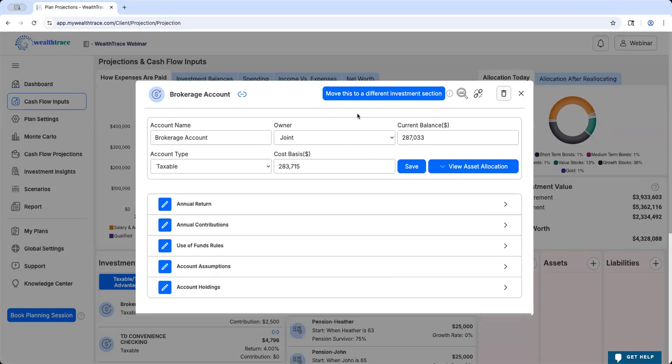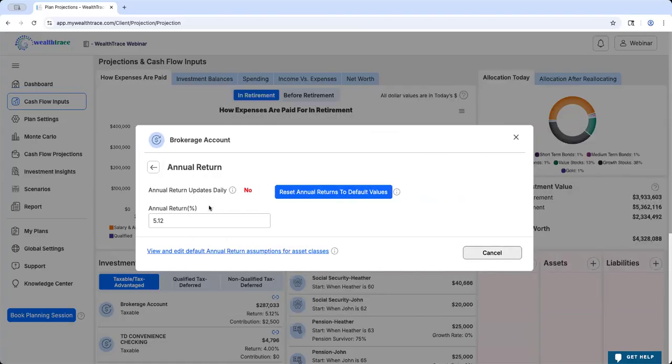And I'll let everyone look at the poll for a little bit longer. And just to mention here, in here you can view and edit your account name, change the owner, input the current balance, unless it's a linked account, which should be there already. You can also change the account type and enter a cost basis. And down below, you'll see additional options. So we'll go ahead and click on this one.